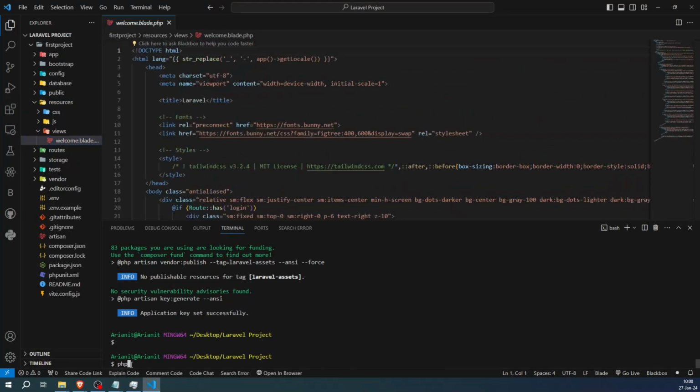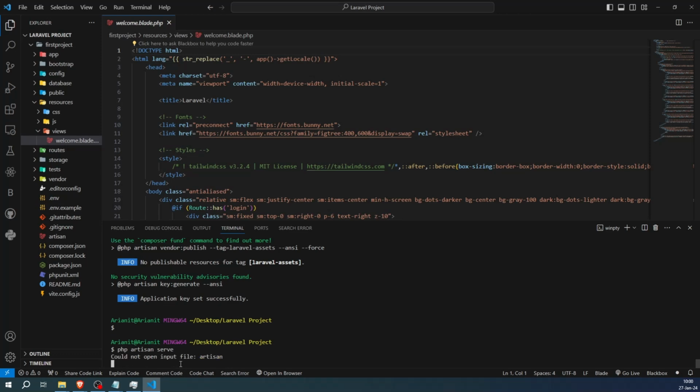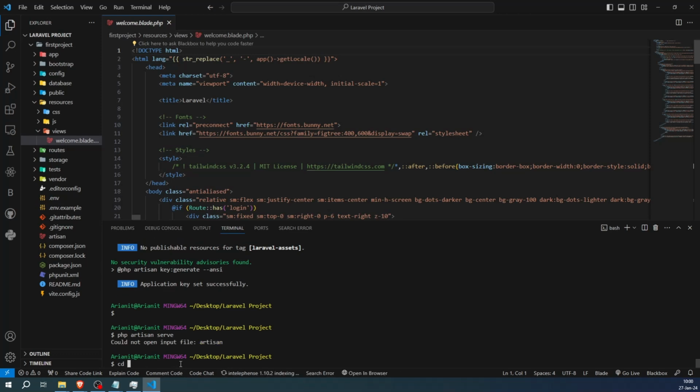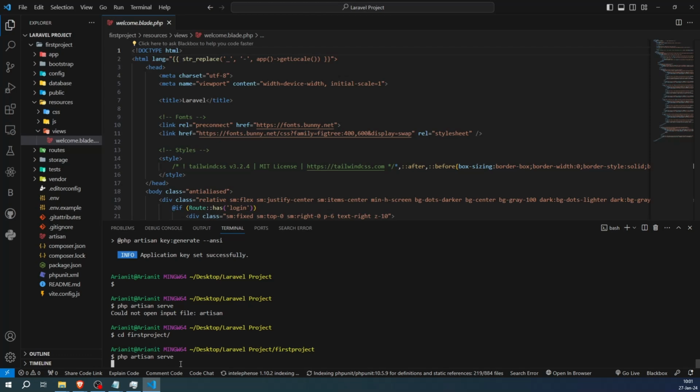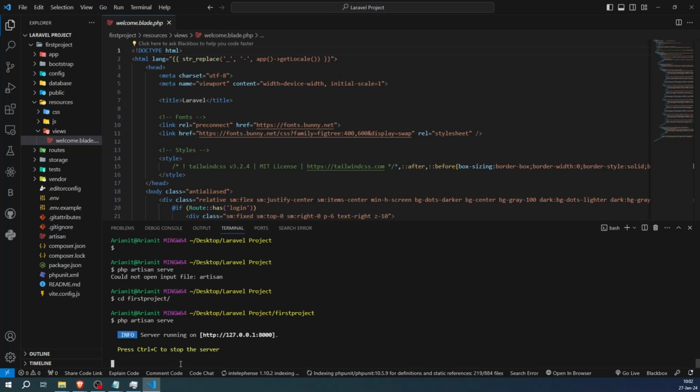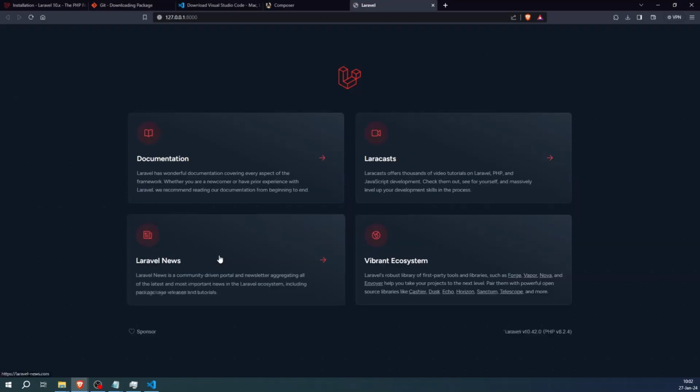The PHP artisan serve command enables us to start the server to display the project on the web. Click on the link and the project will open in the browser. Hope you understand how to install Laravel.